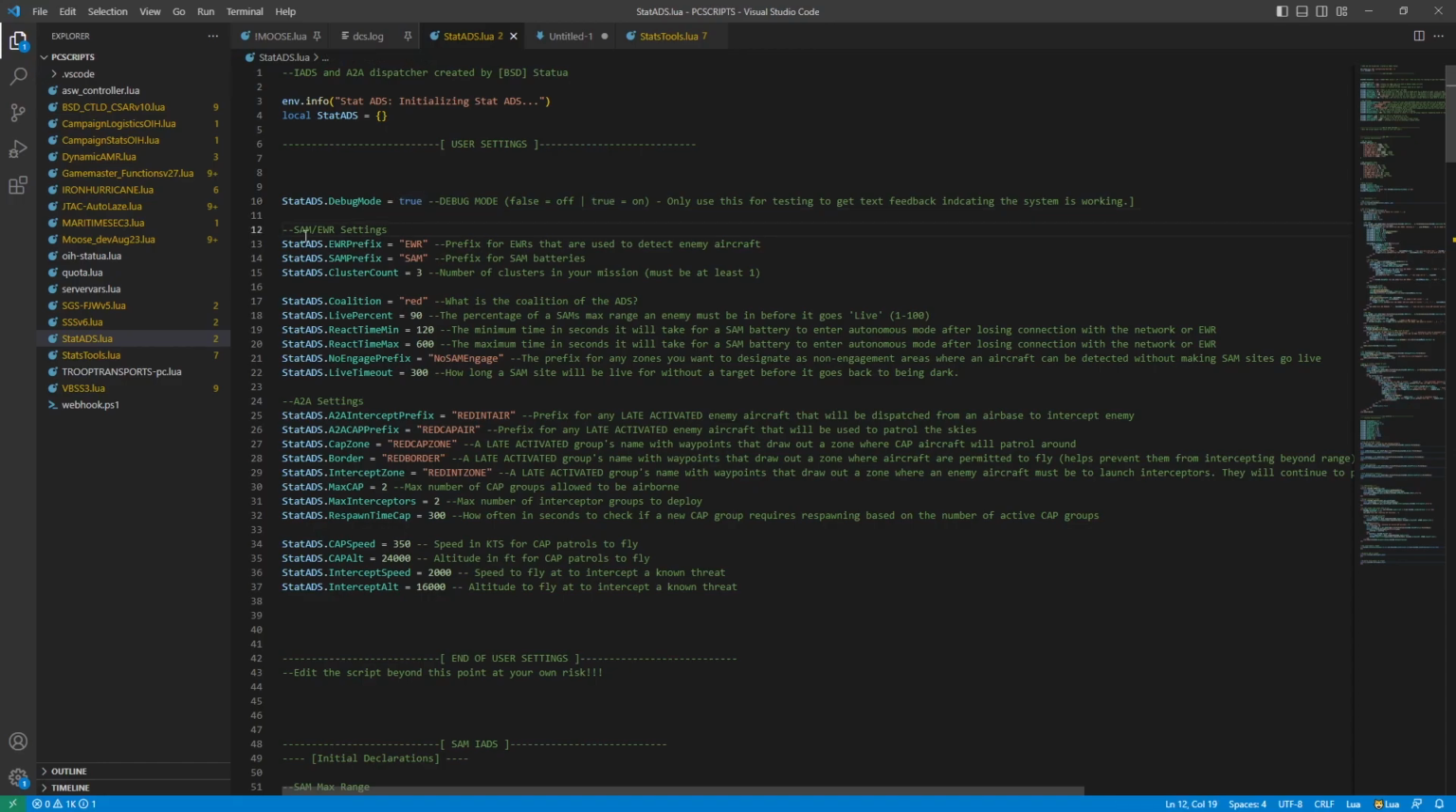The other settings we have, they're split into two subcategories. We have SAM and EWR settings and air-to-air settings. So under the SAM settings, we got prefixes. So this is just how the script finds the applicable units inside the mission. And then we have cluster counts. So it's a little differently handled this time.